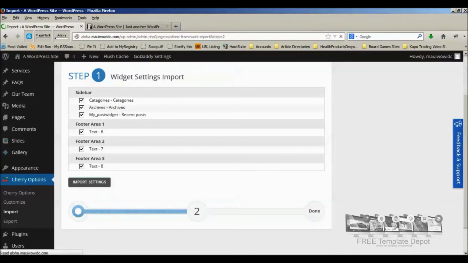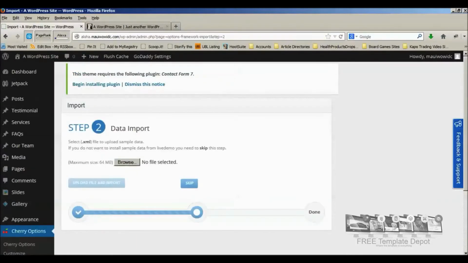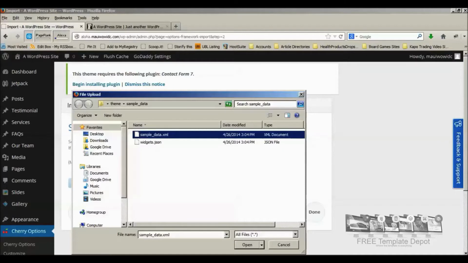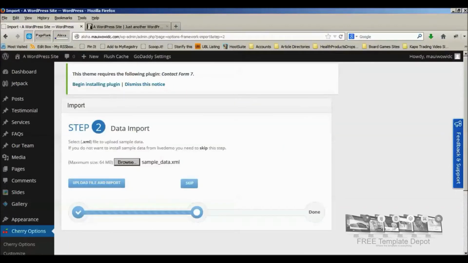In step 2, we're now going to look for an XML file. It says select an XML file from your sample data. What this one will do is go in and pull in all of the data that the database needs, as well as the images behind that data, and pull that into your template. So we're going to click upload file and import, and it's going to sit there for a minute, and this is going to take a minute. So I'm going to pause the video for now and let this run, and we'll come back to this in just a minute.